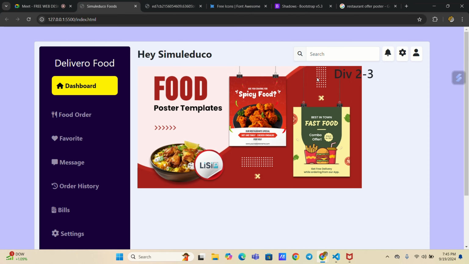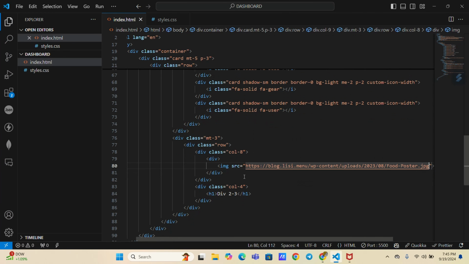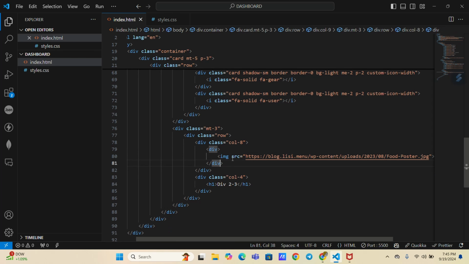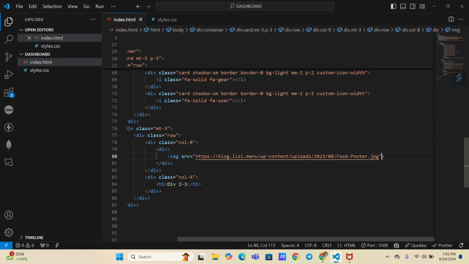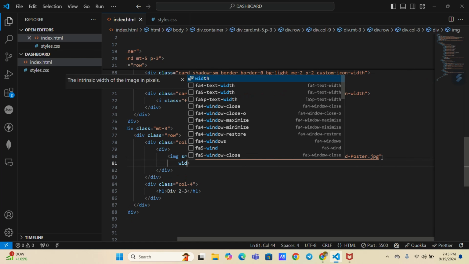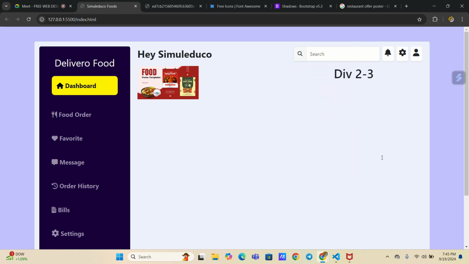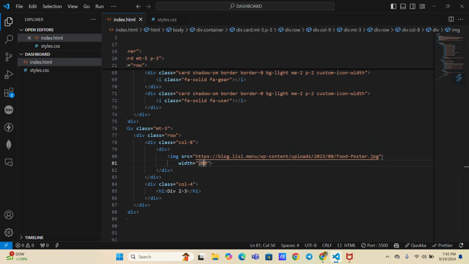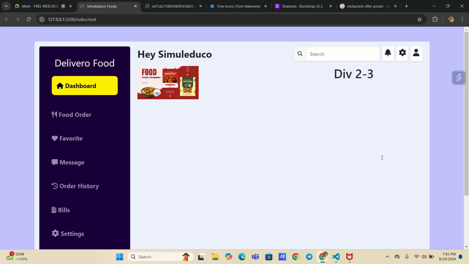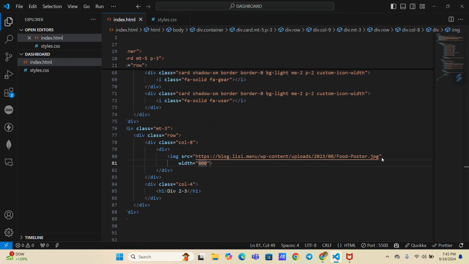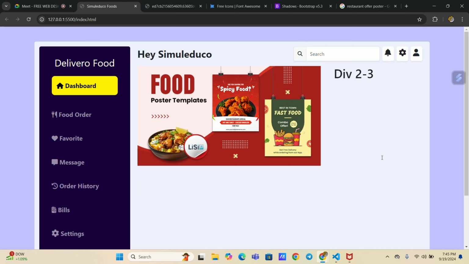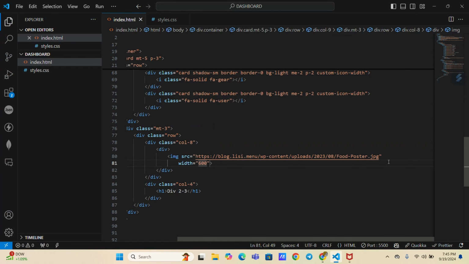Okay, so it occupied too much space, which even went to that other div also. So we'll do one thing. We'll set the image width and height, right? So width 200 pixels. 200 is fine. No, it's very less. So we'll put 800. We'll see. 800 is very high. 600 is fine, I guess.